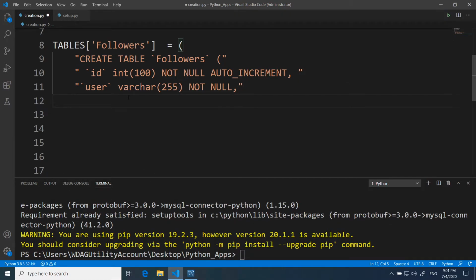Then we're gonna do another one, and we're gonna put a name, for example, whatever you want. Okay, last name, and then VARCHAR 255, NOT NULL.